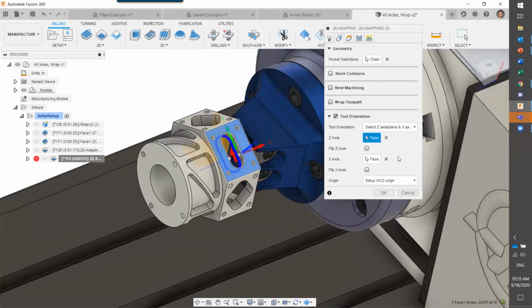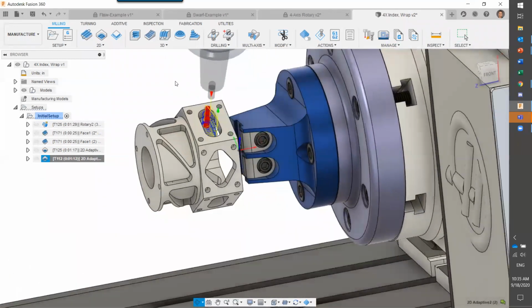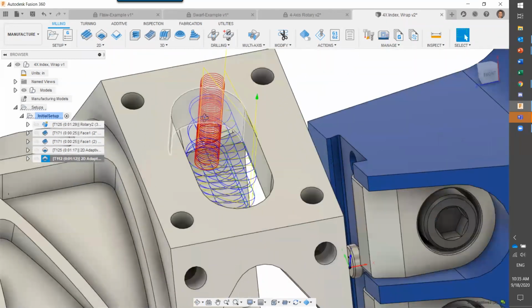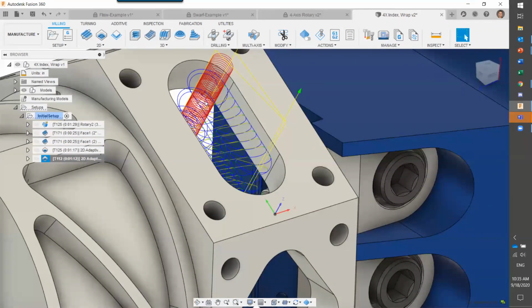X-axis is going to be this. And say OK to that. Right, so again, we get the same exact toolpath, and now it's just updated to match whatever pocket we selected.